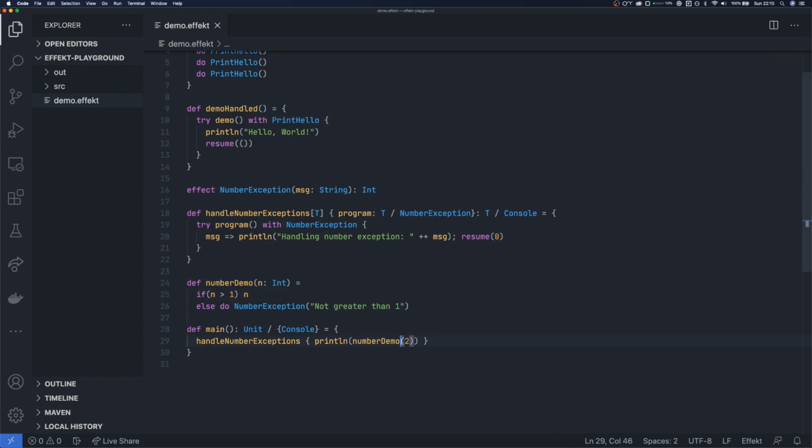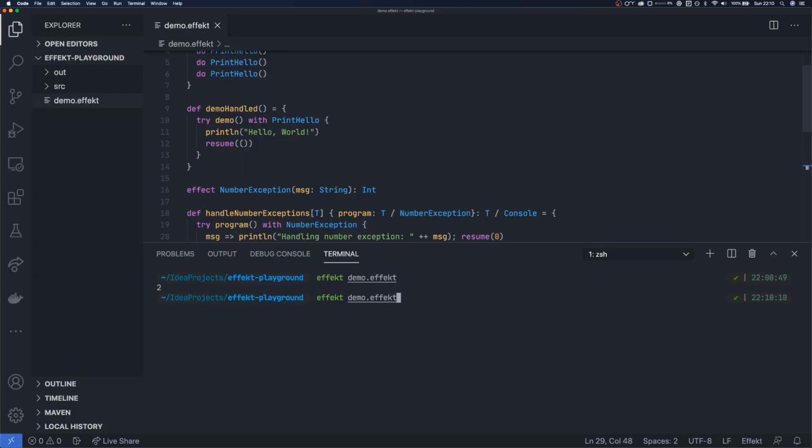But if I pass something else, like a 1, now I would expect to see handling number exception with a message, like not greater than 1, and then the returned value will be 0. So that's what happened. Now, what would happen if we used resume more than once?